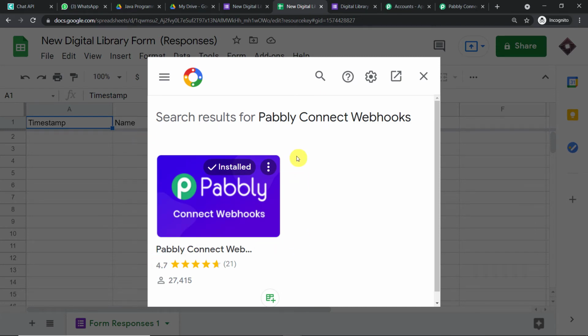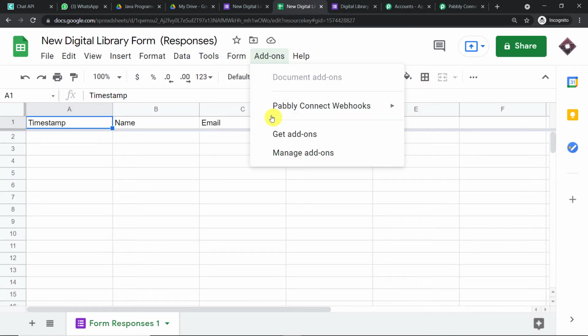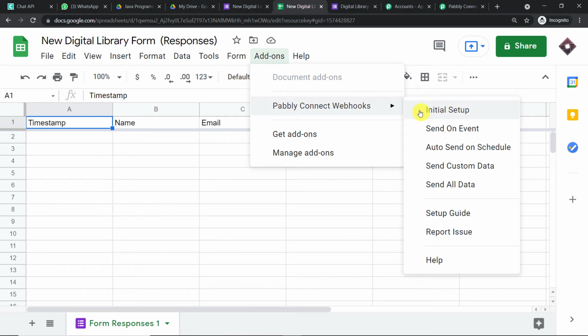Now what's next? All you have to do is click on this button and Pabbly Connect Webhooks will be installed in your system also. There is something you should know. After installing Pabbly Connect Webhooks, do not forget to refresh your Google Sheet. I repeat, after installing Pabbly Connect Webhooks, do not forget to refresh your Google Sheet. This is already installed, so let me close this, go back to add-ons, click on Pabbly Connect Webhooks, and just click on initial setup.